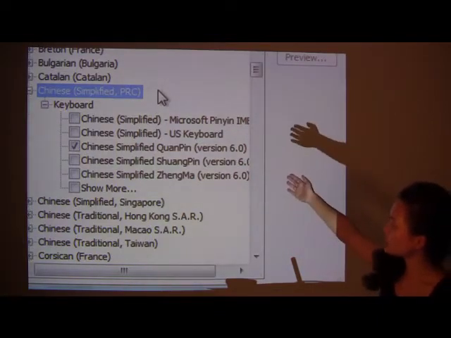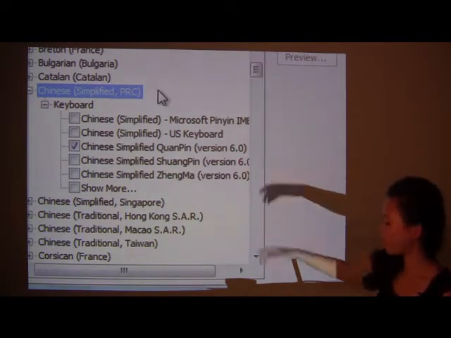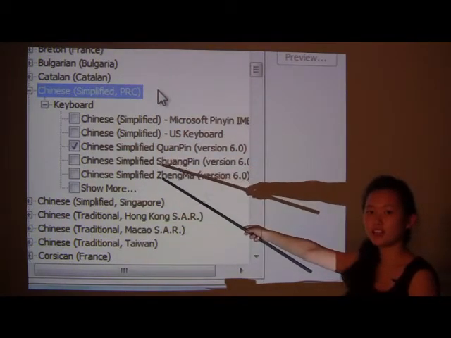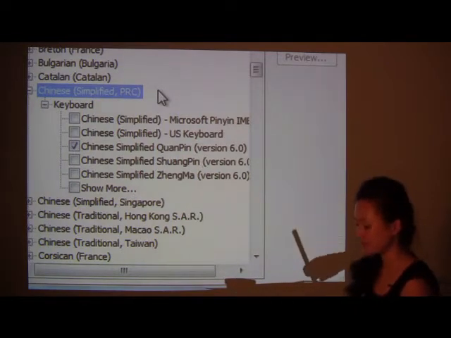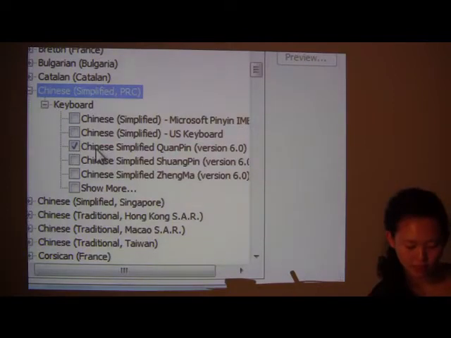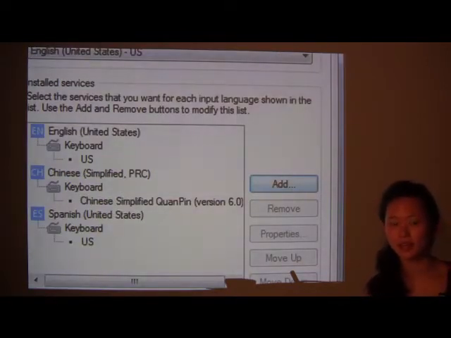And then you see all these different types of input methods on the keyboard. I chose Chinese Simplified Quanping version 6. These aren't a big difference. You can play around, see which one matches your preferences, but that's the one I picked. When you're ready, you simply place a check mark next to it, like so. Press OK, and then it's set up. Now, even though it's set up, how do you use it on your computer? Well, I'll show you.